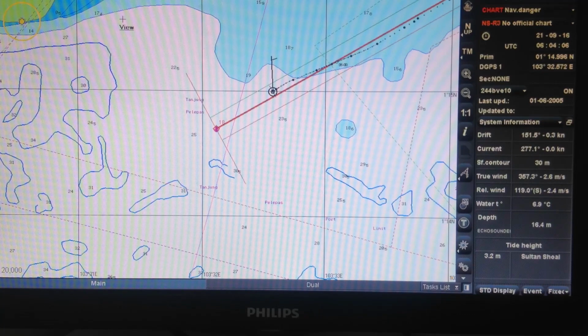Okay, that's it, gentlemen. We already arrived at the pilot station and the pilot is coming on board now. We have zero speed now on our vessel and we are ready to pick up the pilot.